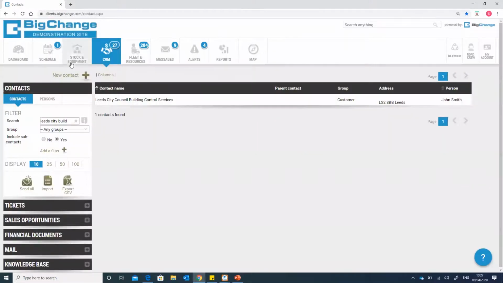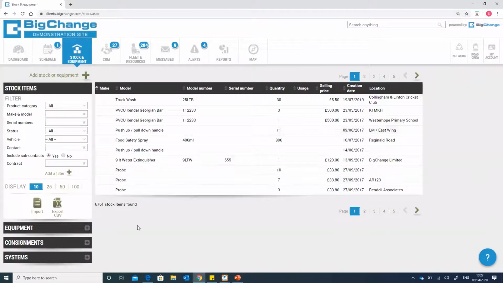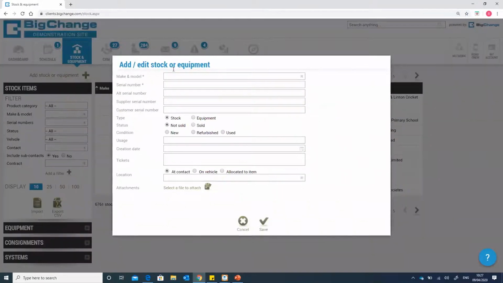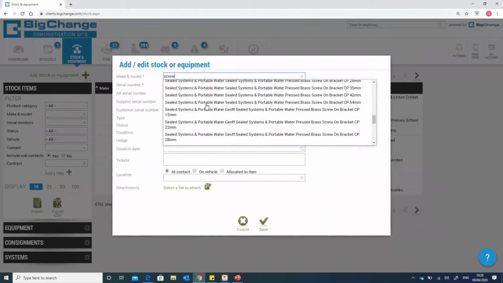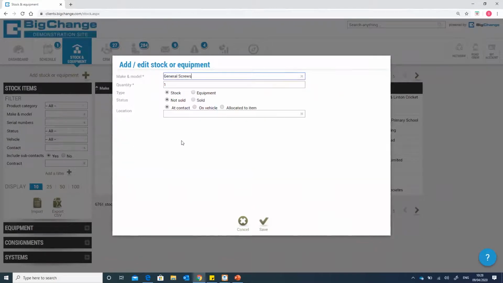So just going back to this stock and equipment tab here, I'm now going to show you how you create quantity levels of stock rather than a non-consumable item. So if I was to add stock and equipment, again, we can put in screws. General screws, there we are, like so. And we can see the number of fields that we can use here has been depleted, as we require less information.